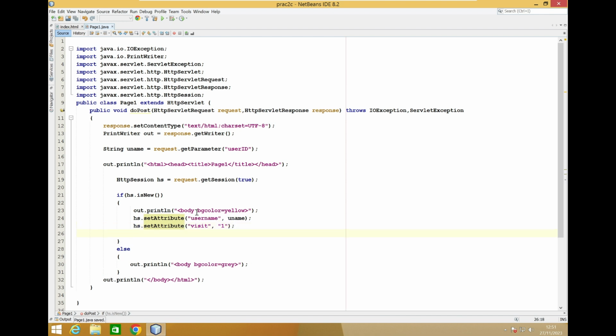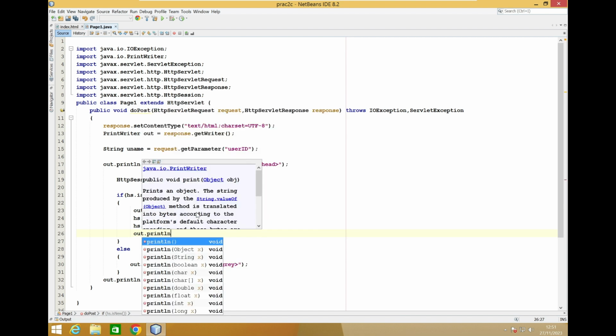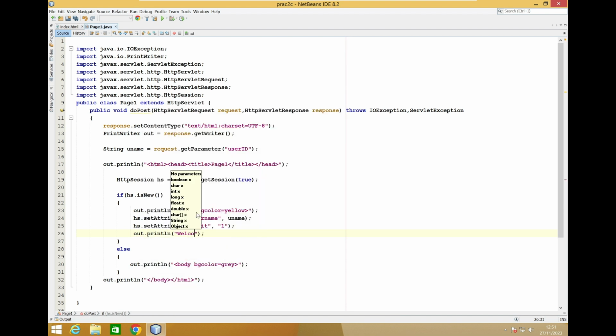Now here we don't have to add this into the response because HttpSession itself is a response. So the next thing we have to do here is to show the user a printed message that you have been here for the first time. Welcome for the first time. Okay, we are done for the if condition.